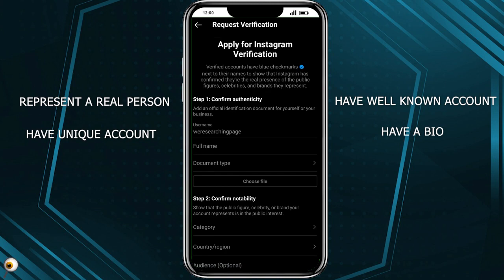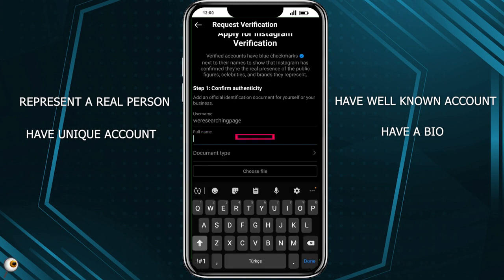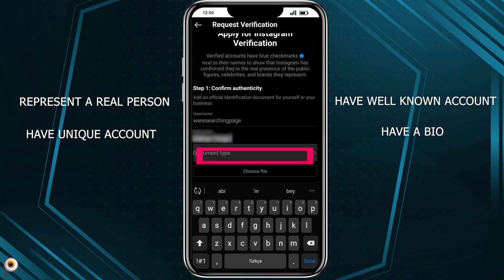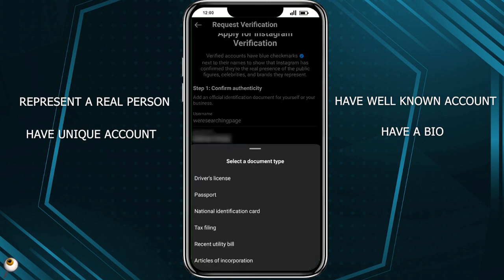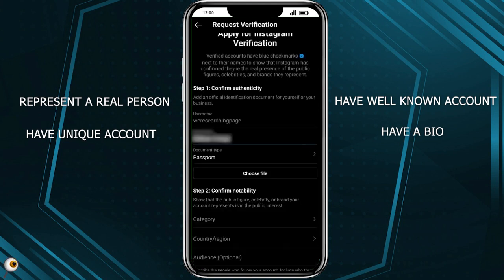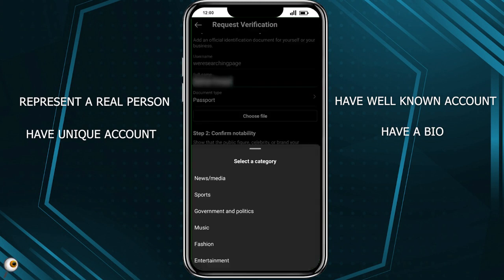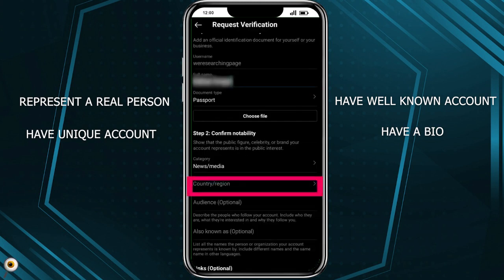First, you need to write your full name. Choose a document type to upload. It could be a driver's license, passport, national identification card, tax filing, recent utility bill, articles of incorporation. Then choose a category that describes your account. Choose your country.